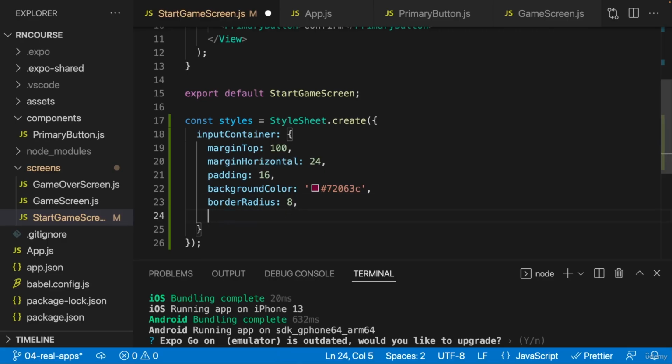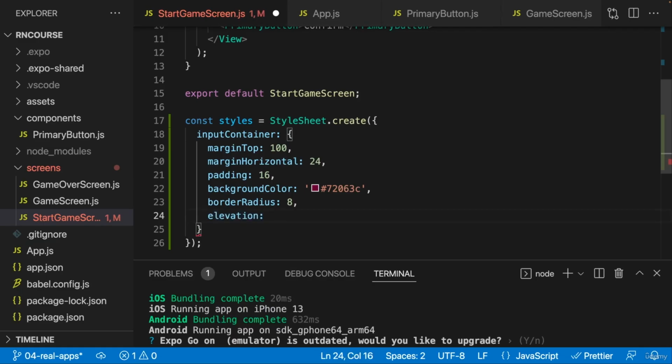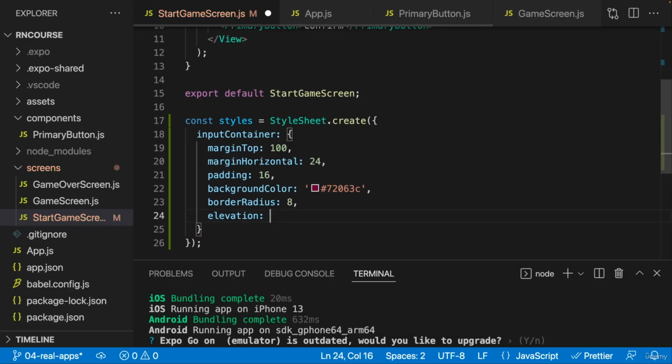Instead, if you want to add a shadow, there are two main ways which differ between Android and iOS. On Android, you can add an elevation property here to your styling, which does not exist in CSS, but which instead is React Native specific. And elevation takes a value like 0, 1, 2, 3, and so on. So we have different levels of elevation. And the higher the level, the more shadow will be added.